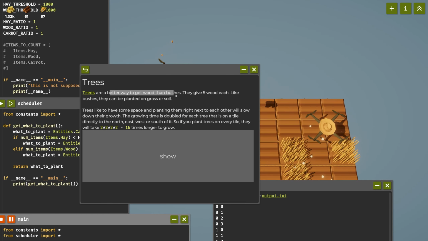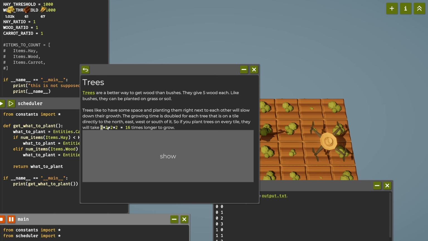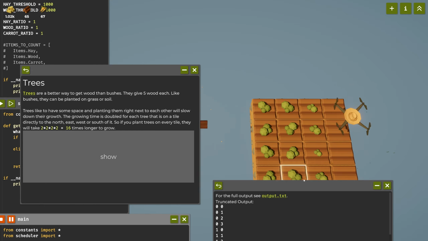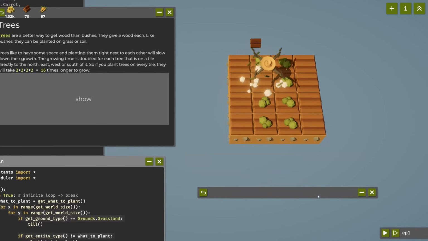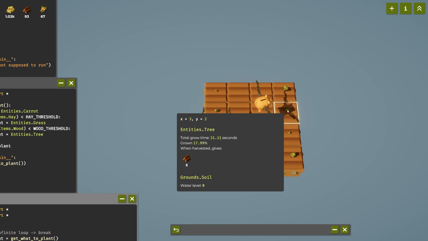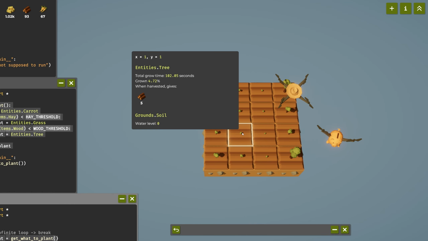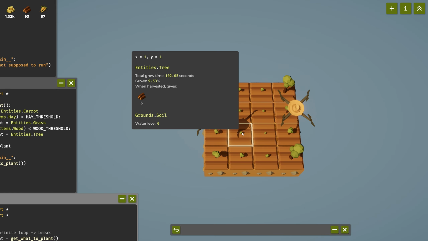A better way to get wood than bushes, because it gives 5 wood. The problem is, when it has a neighbor, it takes twice the time to grow. Like, it takes super long to grow. To demonstrate that to you, it will plant a tree, and you can see that since this one has a neighbor, grow time 31. This one in the middle is worse. Grow time 100 seconds. So you'll wait 2 minutes for 5 wood, and that's super not worth it. And again, this is a challenge for you. If you don't want to be spoiled, skip this section.